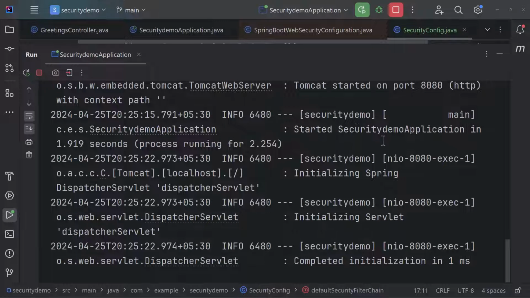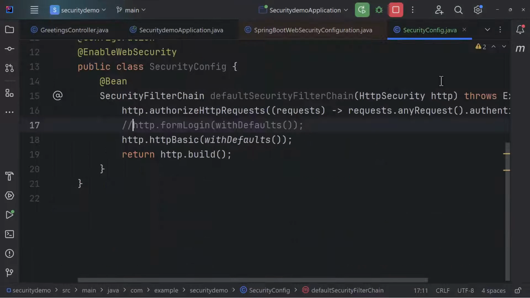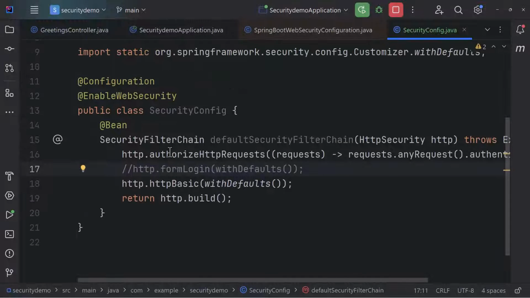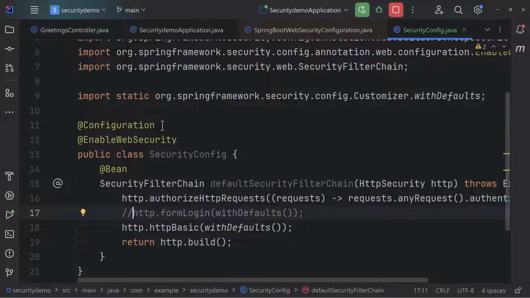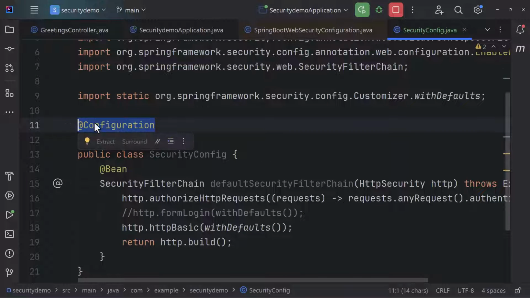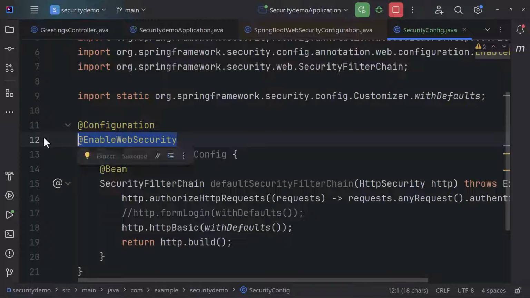And what we have done is we have created our own custom security filter over here. Let me explain this code to you all line by line. Okay. So the first line is about an annotation configuration. So this annotation tells Spring that this class provides configuration to the application context. Okay. We have enable web security.